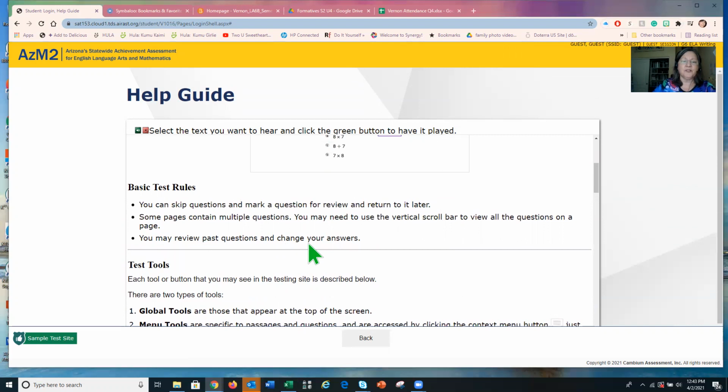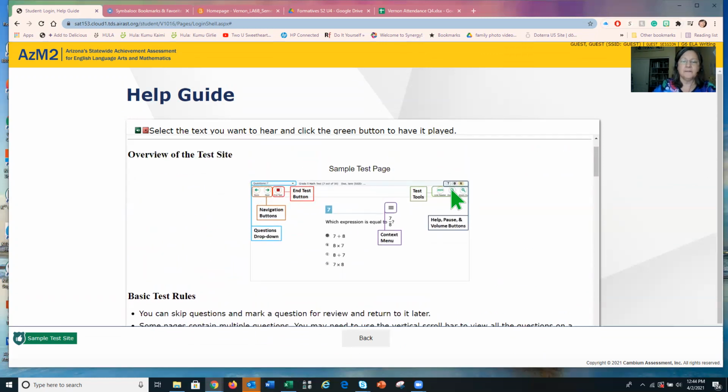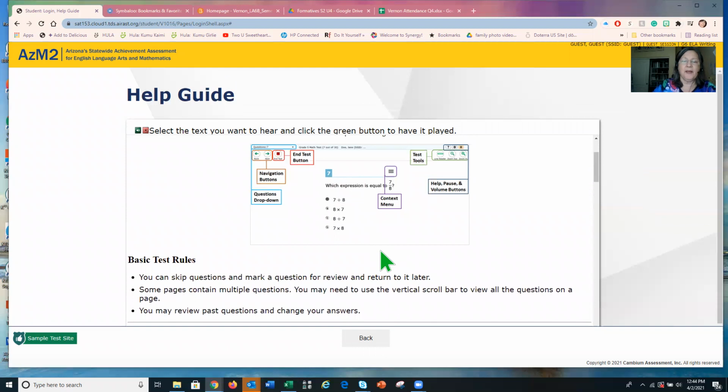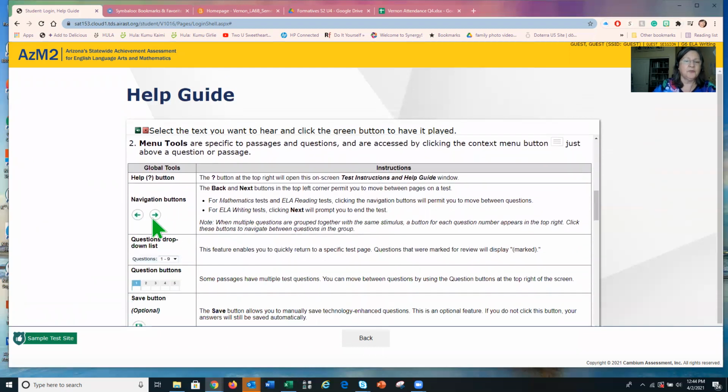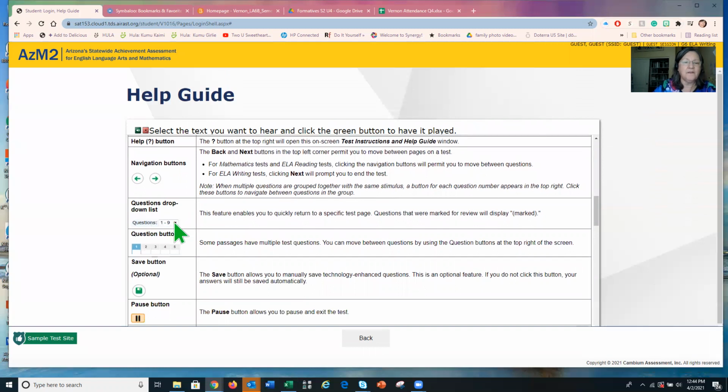You also can review past questions and change answers, and there's a way to toggle back and forth between questions as well. The global tools, that's these, okay? The menu tools, that's the stuff that's down here on the page, okay? Oh, that's the global one, the forward and backward. And then there's this little toggle drop down. You click on the arrow, and then it'll have a list of numbers, so you can go to different questions that way. Or the question buttons are up over here, and you can toggle that way. So you have two ways, well, three ways to do it, but two ways within the test.